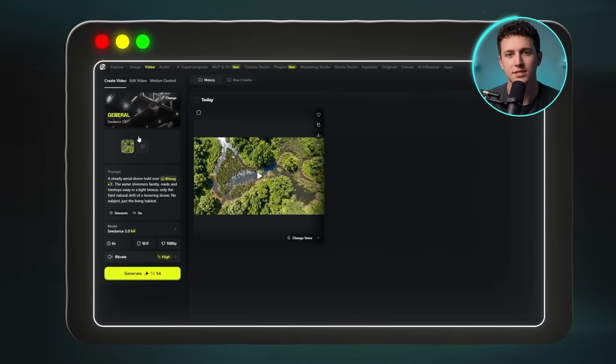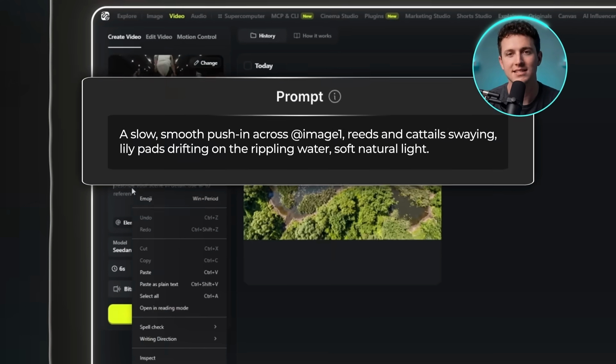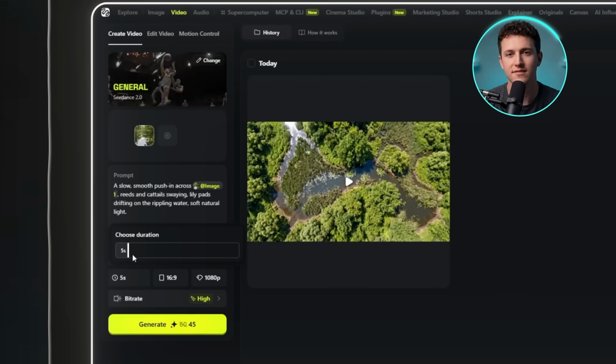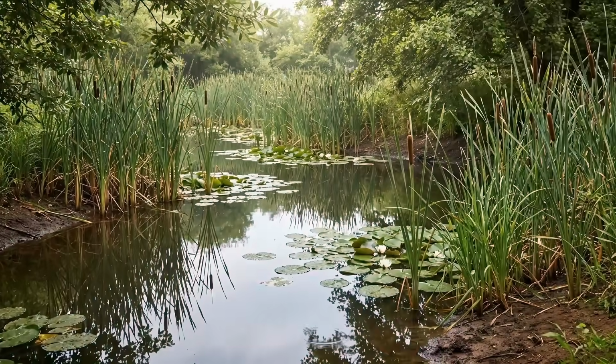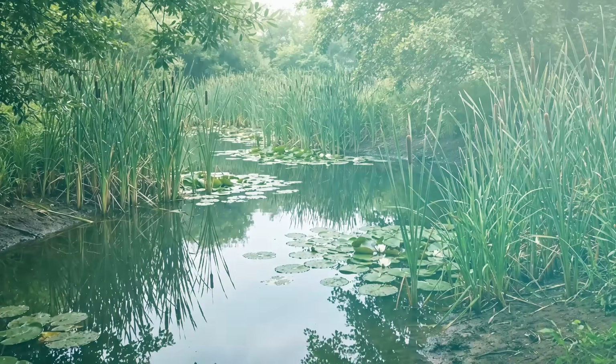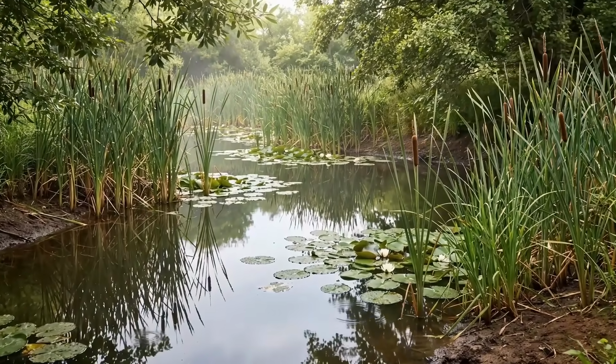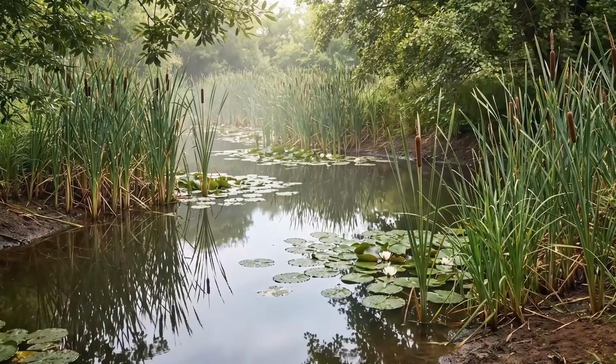I'm going to remove the reference image that was for the first scene and upload the new one for the second scene. Then I'm going to paste in my new prompt, change the duration to 5 seconds, and generate. Again, we have a smooth push-in, this time inside the actual pond location, and you can even hear the birds singing in the background.